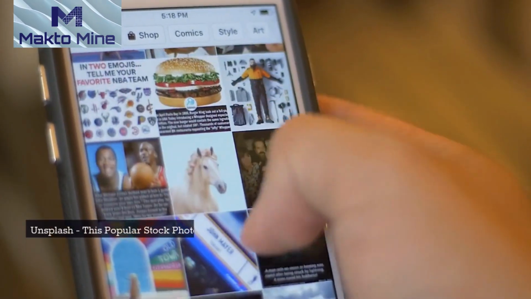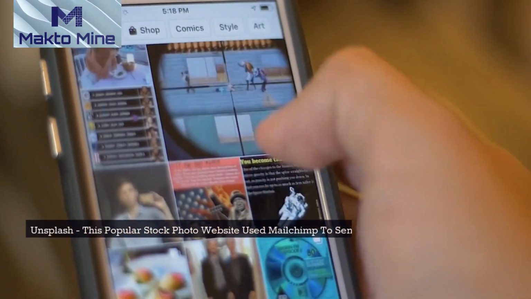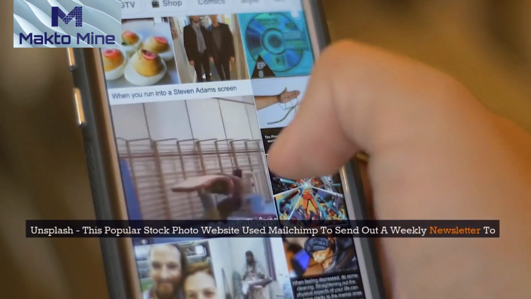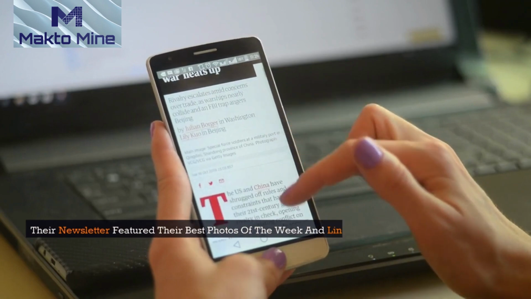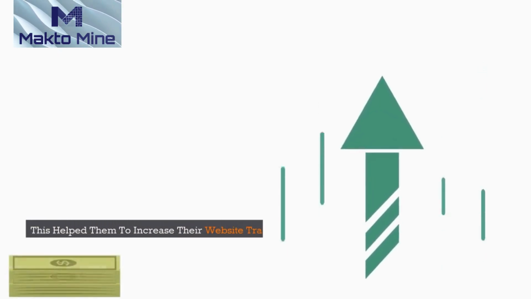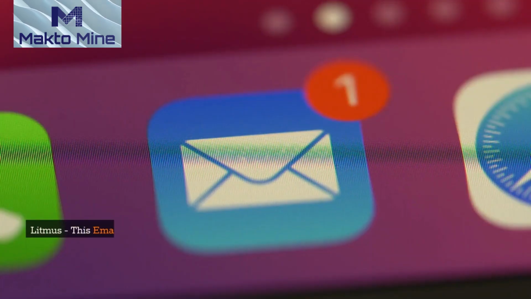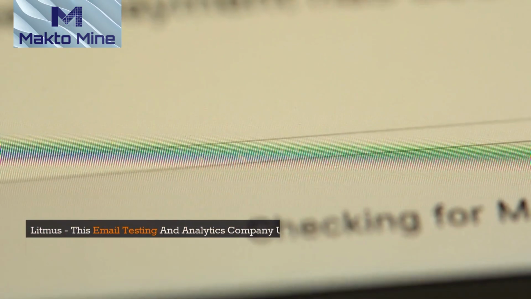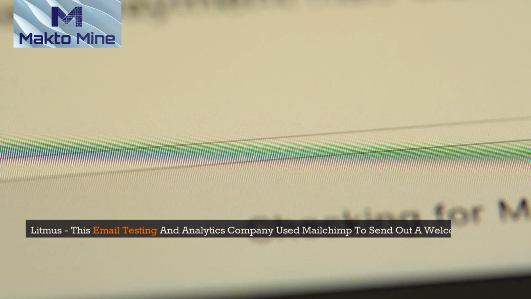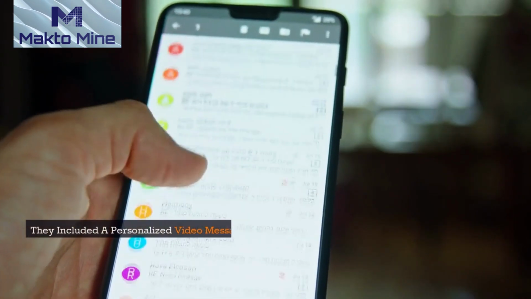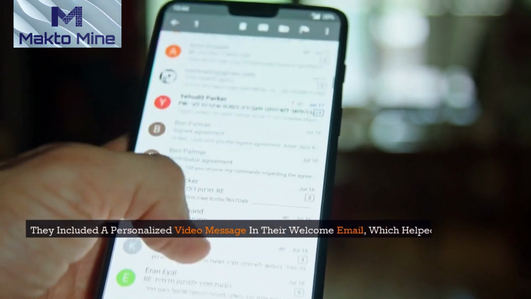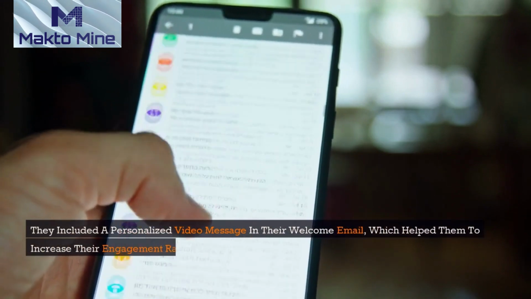Unsplash. This popular stock photo website used Mailchimp to send out a weekly newsletter to its subscribers. Their newsletter featured their best photos of the week and links to their website. This helped them to increase their website traffic and revenue. Litmus. This email testing and analytics company used Mailchimp to send out a welcome email to new subscribers. They included a personalized video message in their welcome email, which helped them to increase their engagement rates.